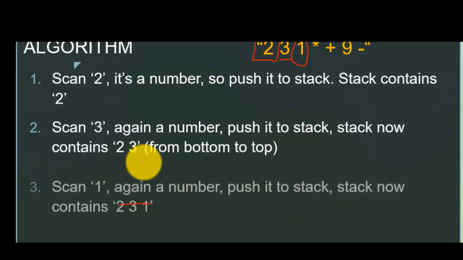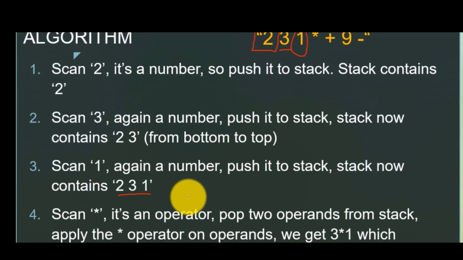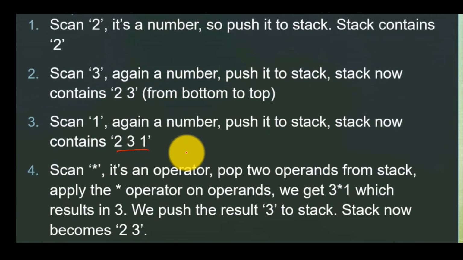Alright. Now, the program will try to scan again. There is 1. Okay, it is a number, so we can put it into our stack. Now we have 2, 3, 1. Next, the program scans the expression again. Now it is an operator.